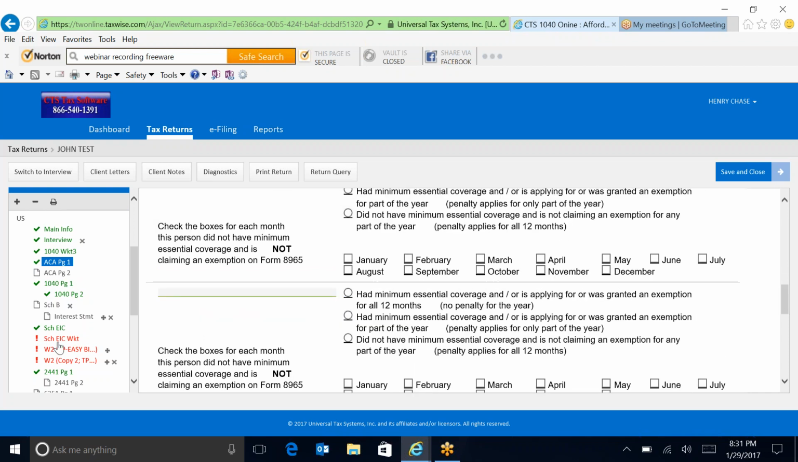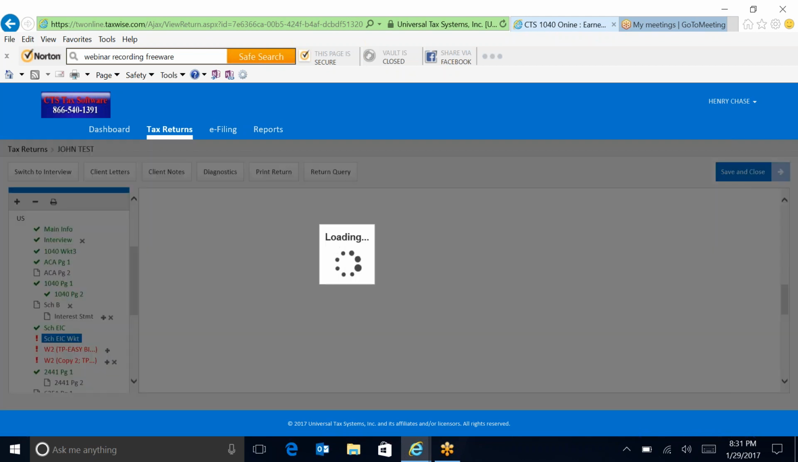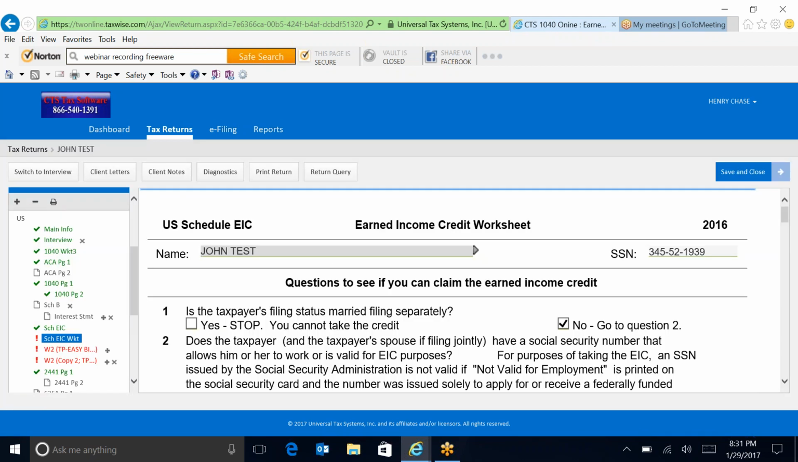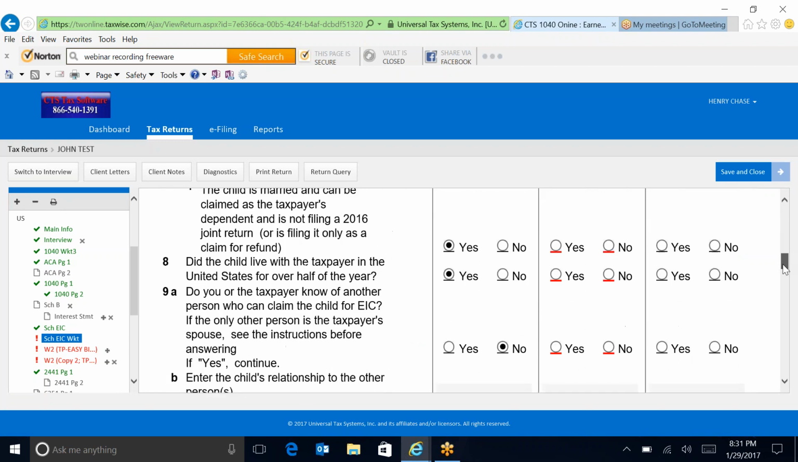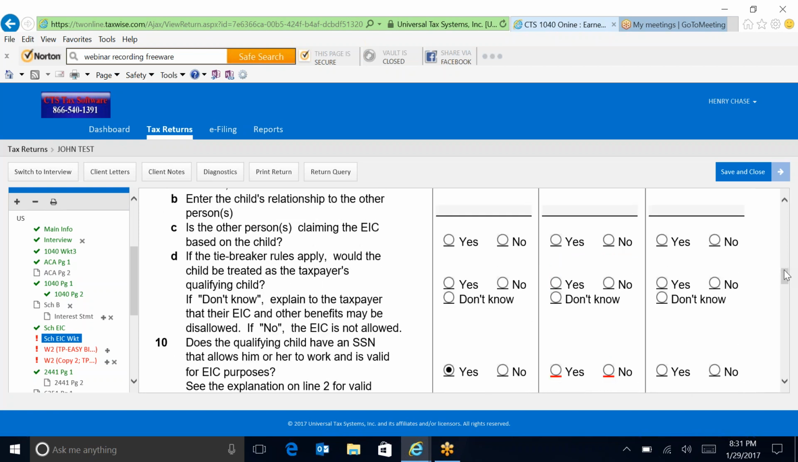Now we go over to the EIC worksheet. And it's asking questions about the dependents. Do they have valid Social Security numbers? Did they live with the taxpayer for the entire year? And do we know anyone else that can claim the dependent? And that's a no. Got to be careful with these questions because if you answer these questions wrong, it will take the EIC off of the tax return.